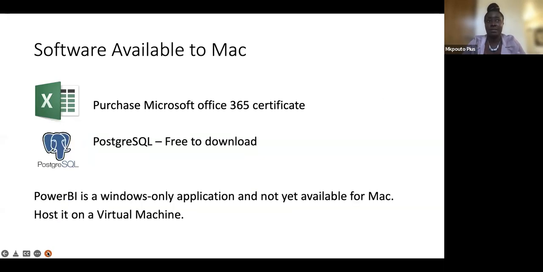If you use Mac, it's a bit of a different story, yeah? With Mac, you also need to pay. It's the same thing. You can download the Microsoft Office, but as long as you have a Microsoft account and have paid for the license, you can get Microsoft Excel on your MacBook. PostgreSQL also has a Mac version that you can download for free. So that one is fine.